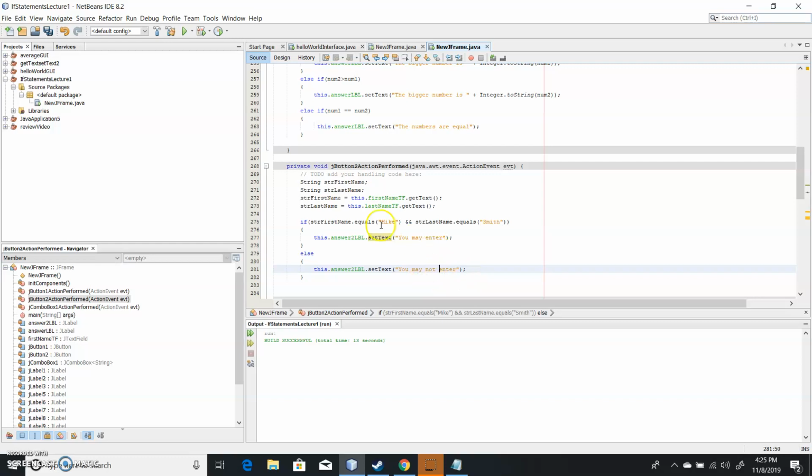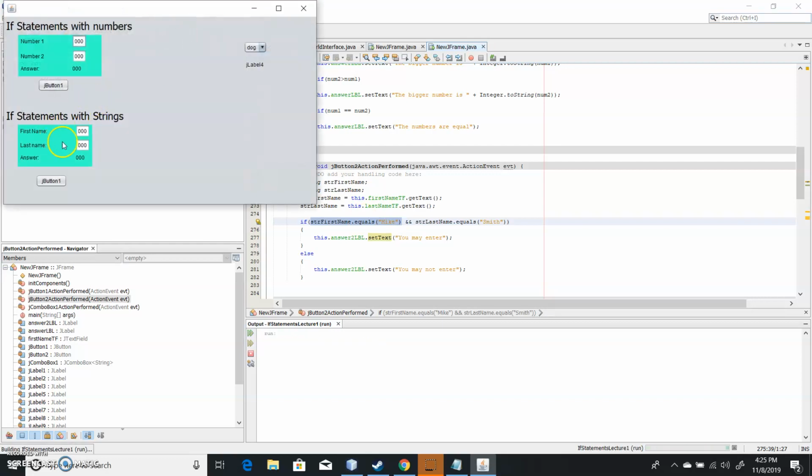So what'll happen is if the first name is Mike and the last name is Smith, you can go. And you have to do dot equals Mike. You cannot put the double equals with strings. This is how you tell if a string equals something. This is the only way you're allowed to do it. If you do it any other way, it won't work in Java. Java's a little weird like that.